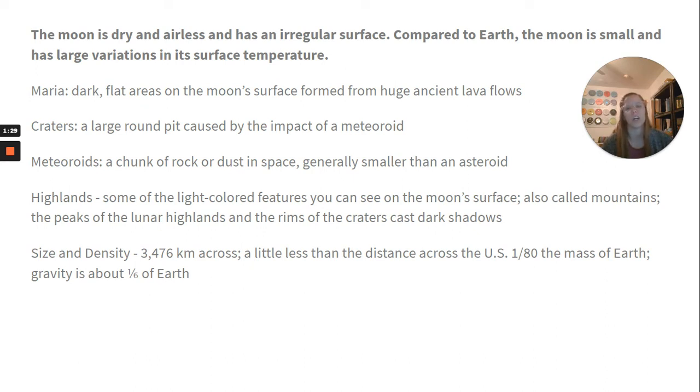Maria is a dark, flat area on the moon's surface formed from huge ancient lava flows. Craters are a large round pit caused by the impact of a meteoroid. Meteoroids are a chunk of rock or dust in space, generally smaller than an asteroid. Highlands are some of the light-colored features you can see on the moon's surface, also called mountains. The peaks of the lunar highlands and the rims of the craters cast dark shadows.